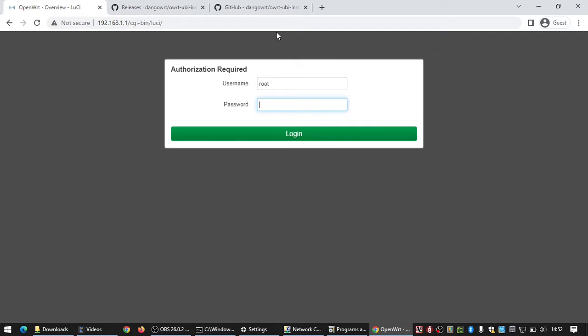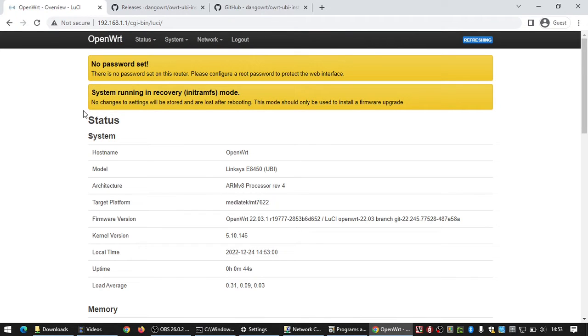This time we're seeing the login interface of OpenWRT. So the password is probably just root, R-O-O-T. Yep, and we are in recovery mode. So basically this mode should only be used to install proper firmware.